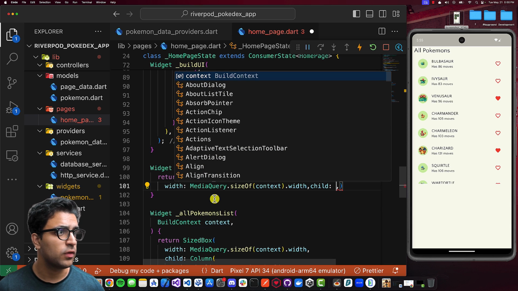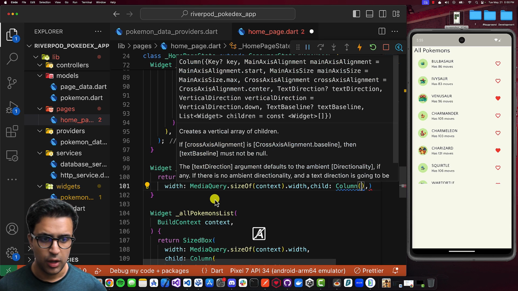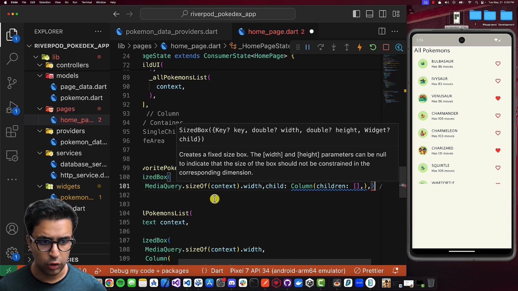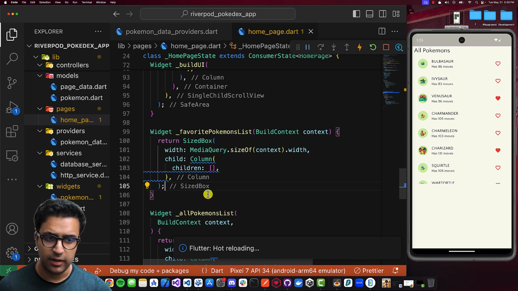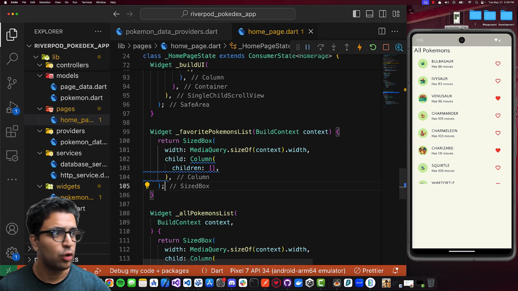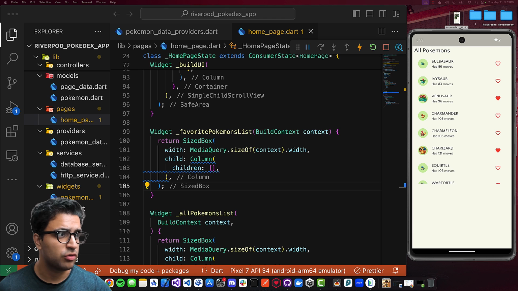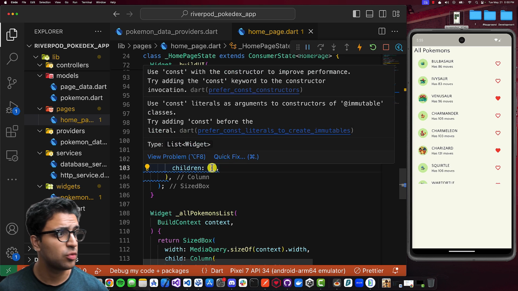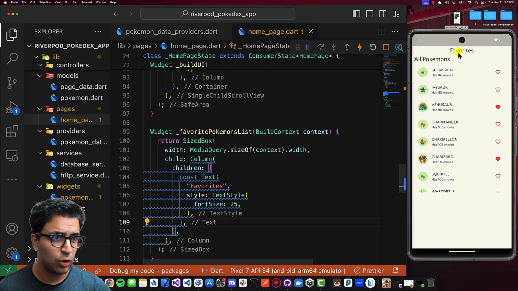And then the child for this is actually going to be a column. Once this is done, I'm going to set the children for the column to be an empty list for now. And let's give it a test run. Everything looks good. So now that this is done, the first child within this column is going to be a text which says favorites. And there we go, we can see it.